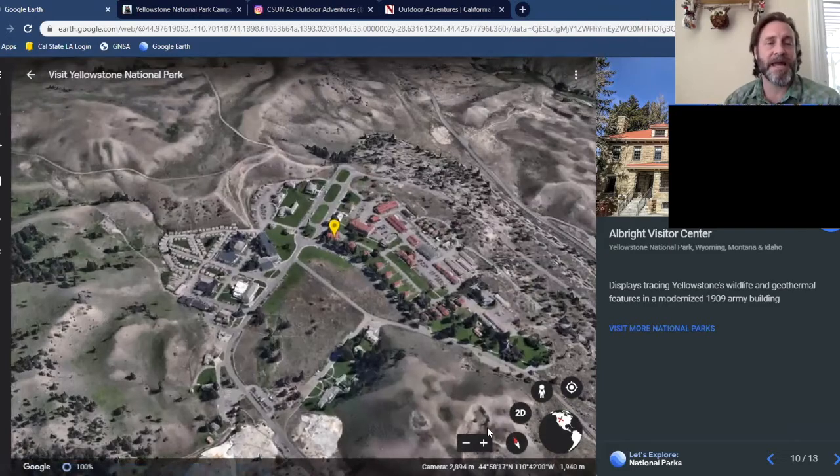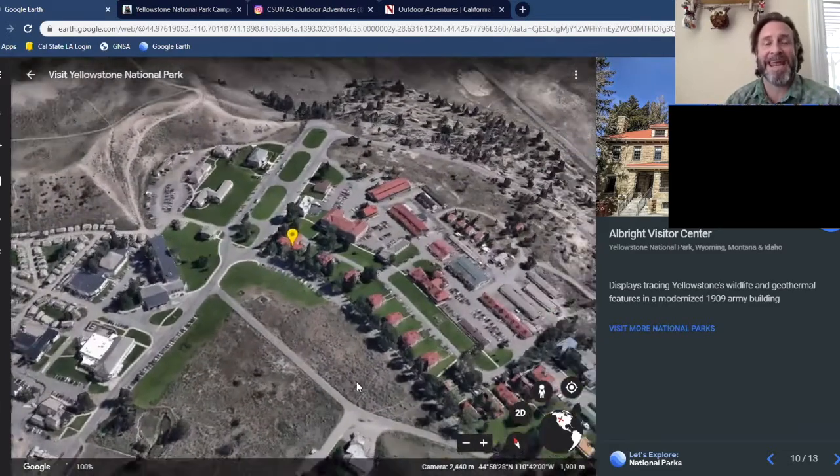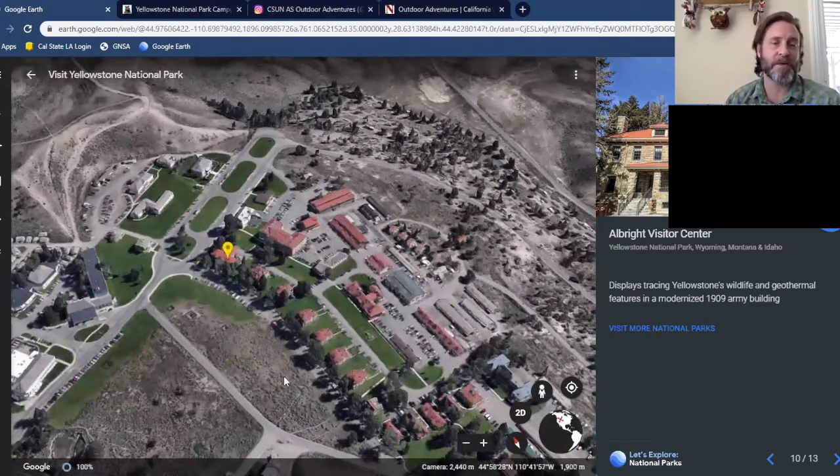Yellowstone has around 382 permanent employees that work in this park. So it is a pretty massive park with a lot of employees here.